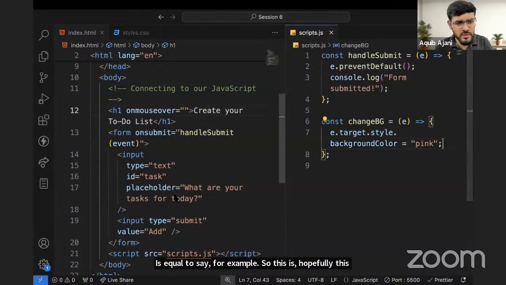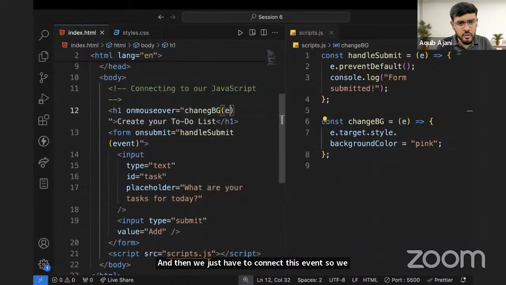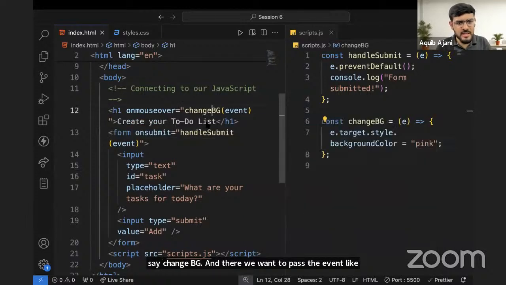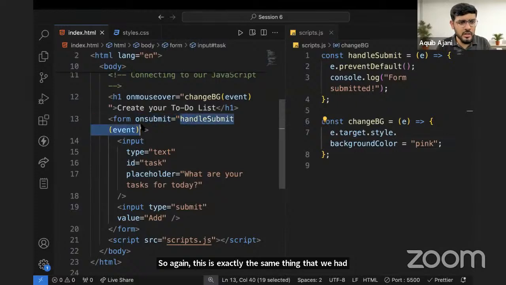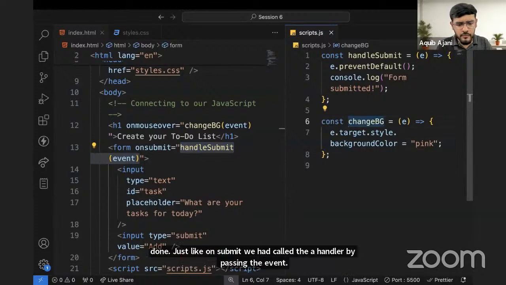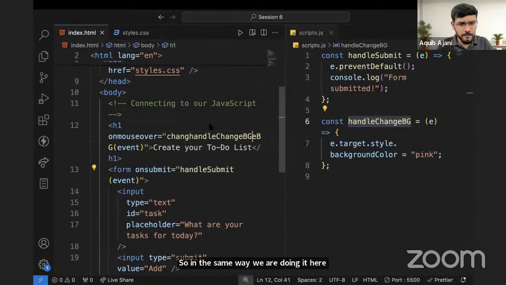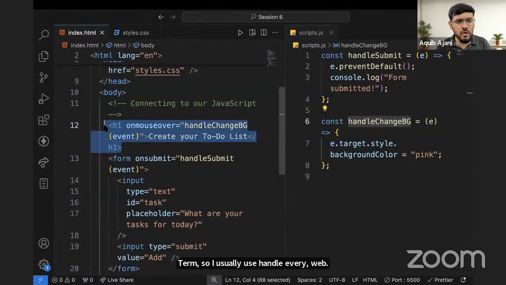Otherwise, we can always go back and look at it. And then we just have to connect this event. So we can say changeBG, and then we want to pass the event like so. Again, this is exactly the same thing that we had done. Just like onsubmit, we had called the handler by passing the event. So in the same way, we are doing it here also. It's a good convention to use the handle term. So I usually use handle everywhere wherever they are being called on an event.